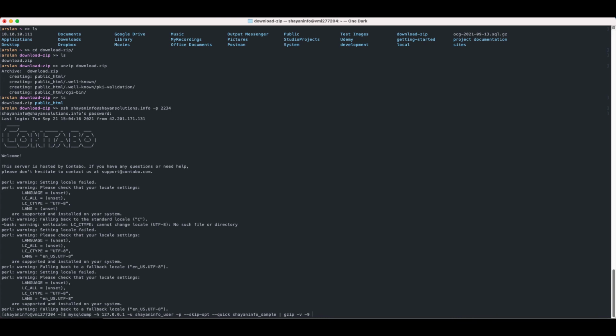This is a compression level, and with /main I want to create it in my local directory, and I'm giving it a name. So this entire command will be taking a backup using the username and password of the Shayan info underscore sample database, and making it a compression and converting it into a zip file.